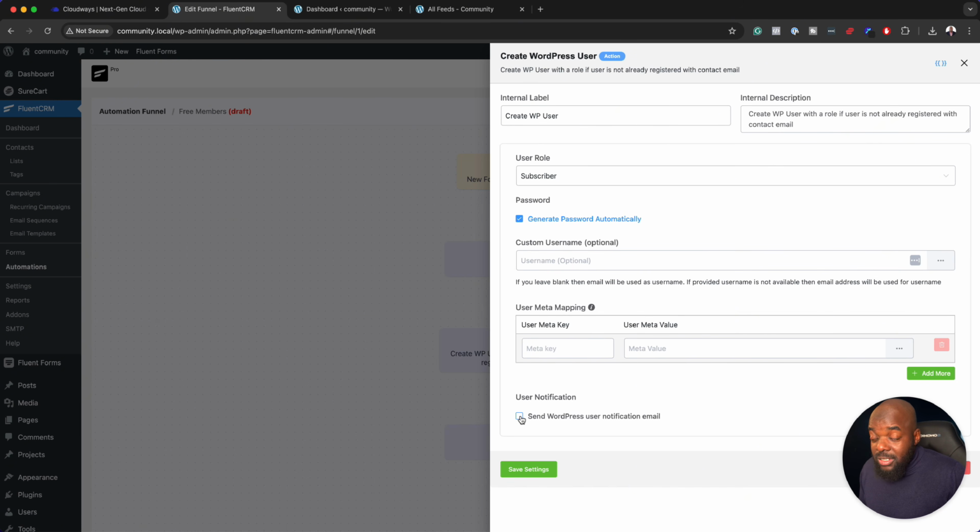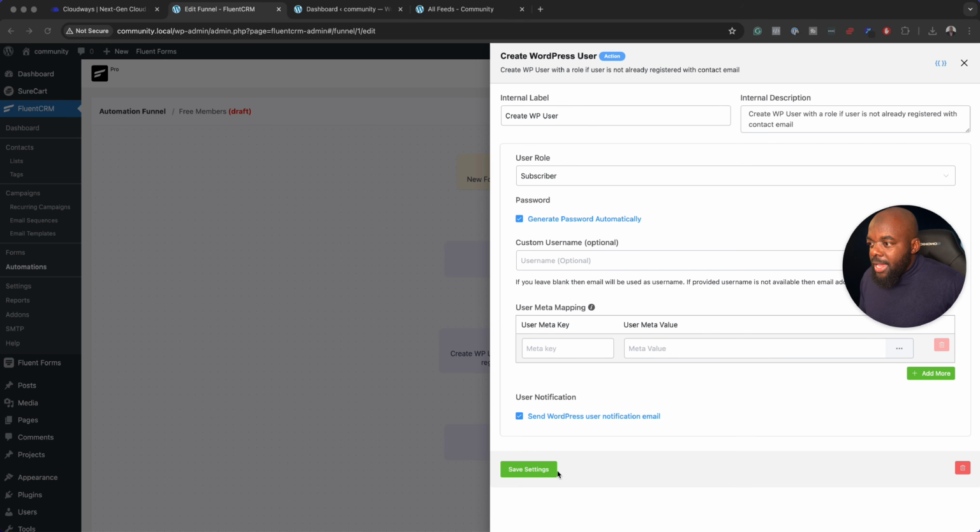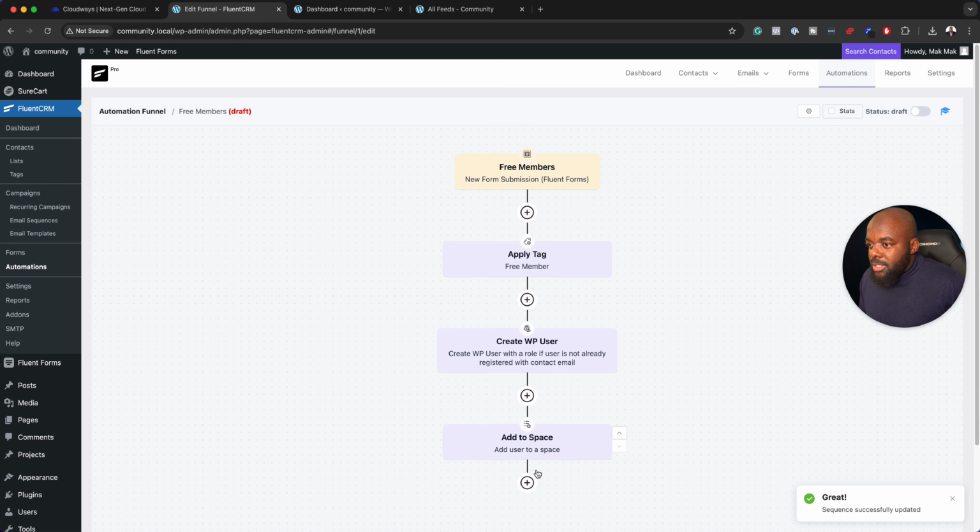So here, this is very important. User notification. Send WordPress user notification email. This is the email that has the username and password. So it's very good that we check this and then click on OK. Has this worked? What is happening here? Have I missed something? Save settings. Okay, so now that's been saved.